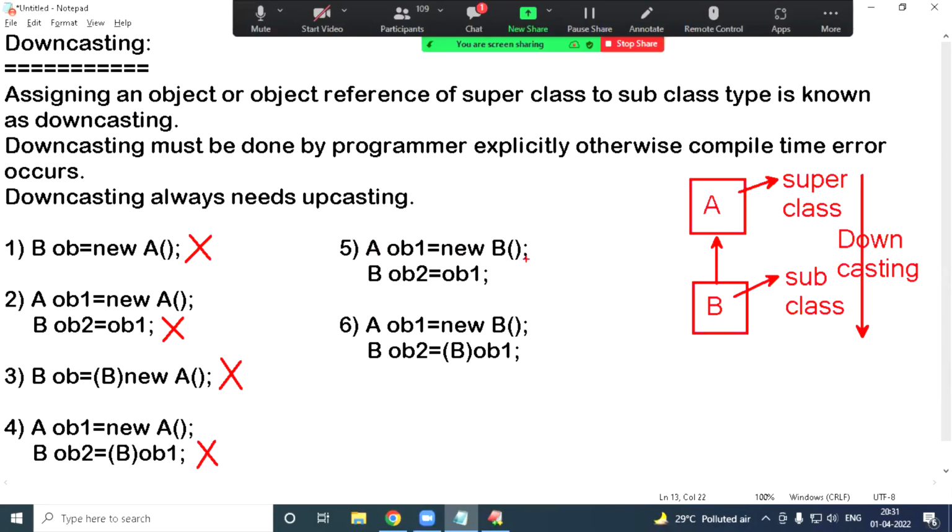In the fifth line, what is this? It is valid upcasting, but it is invalid downcasting because explicit conversion is not there. It is valid upcasting. It is valid downcasting. Invalid downcasting. Okay.